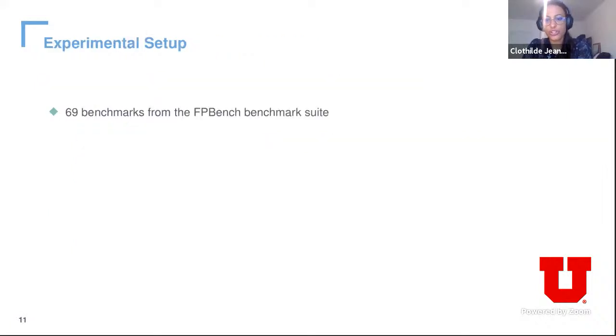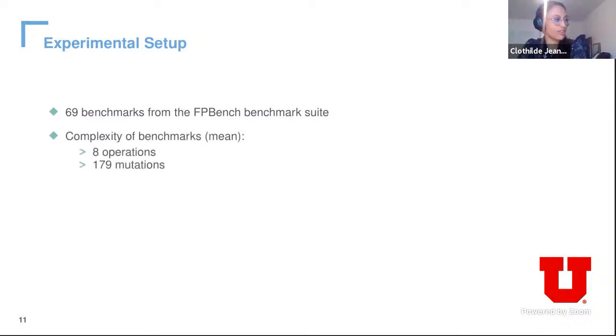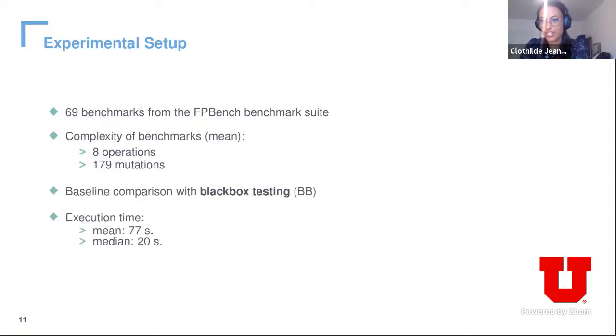We tested our approach on 69 benchmarks from the FP benchmark suite, which I guess you all know about. We use particularly benchmarks composed of straight line code with on average 8 operations, and we generated on average 179 mutants for those benchmarks. Even though random testing is not eligible for the test generation of safety critical systems, there is, to our knowledge, no other tool to use as a baseline comparison to Magneto.